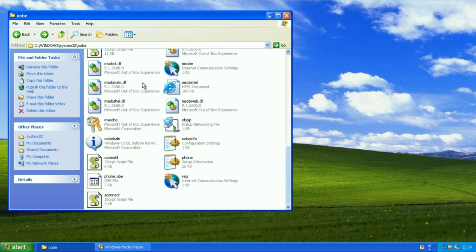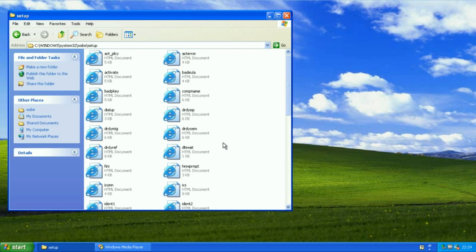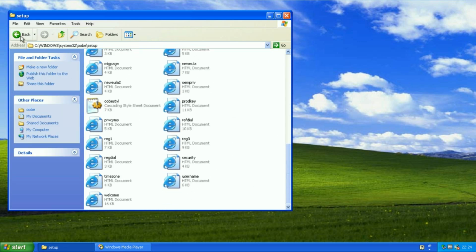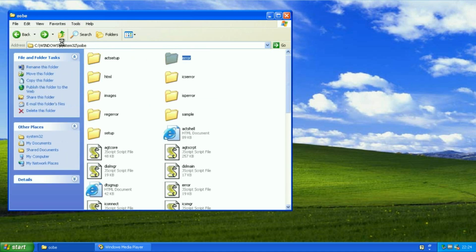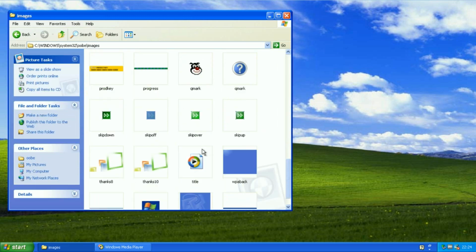I don't know where to find this song. It should be here somewhere, but I'm probably just not looking in the right places. Echo setup. Error. Images. Oh, okay, what is it? It's in images.